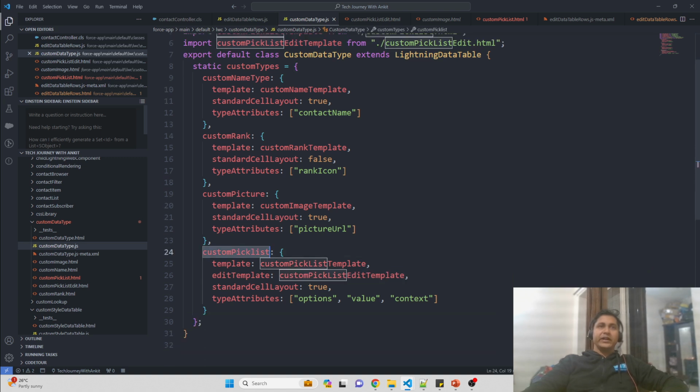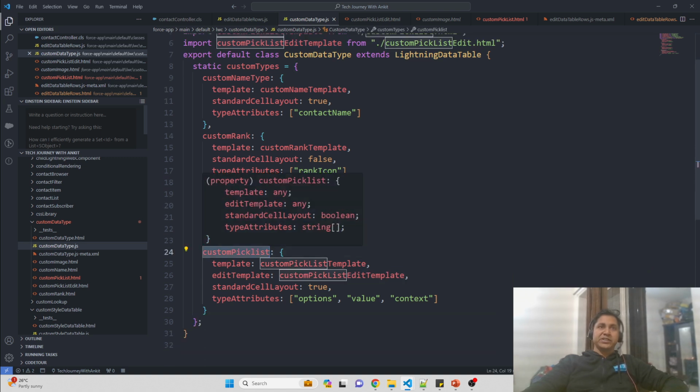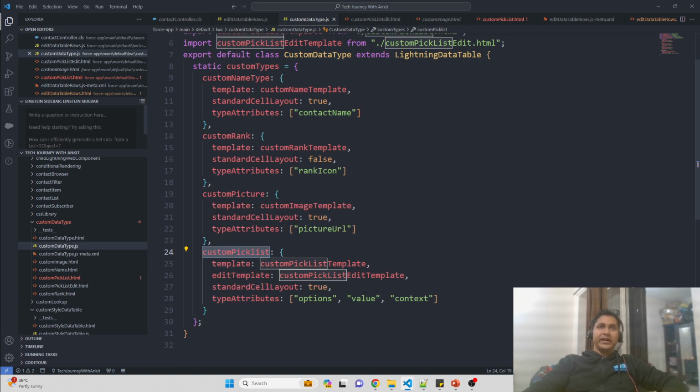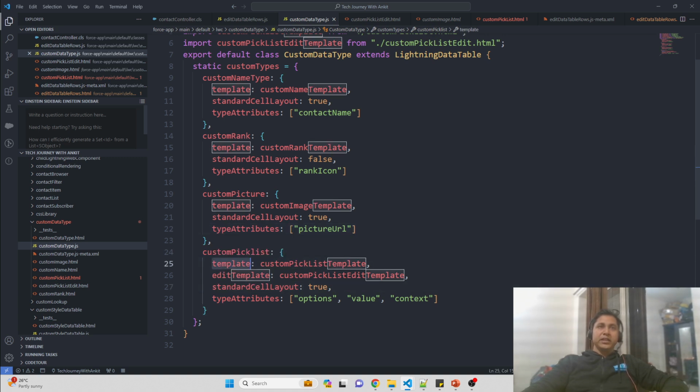Next to that, we have defined the custom type here as the custom pick list, and here again you can give any name. It is not mandatory that you have to give this name only. Here I put the template, that is my static template, and the second one is the edit template in which I am taking the input from the user. After that, I have defined the standard cell attribute as true, and whatever values I have to take from my parent component or the extended component, I have defined those values in the type attribute. So I'm taking three values here: options, values as well as the context.